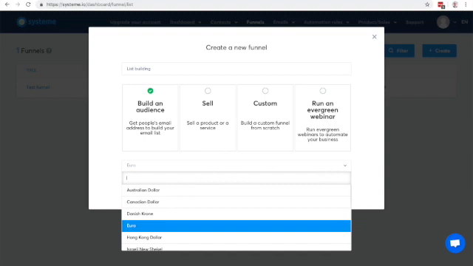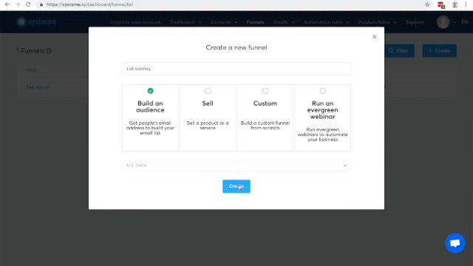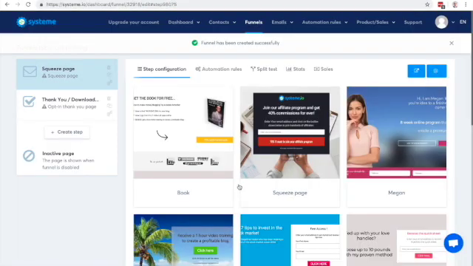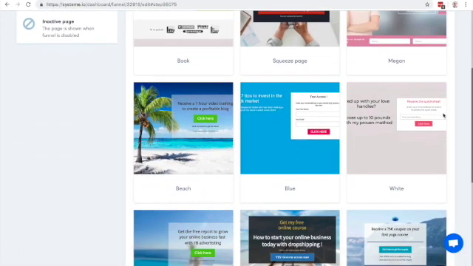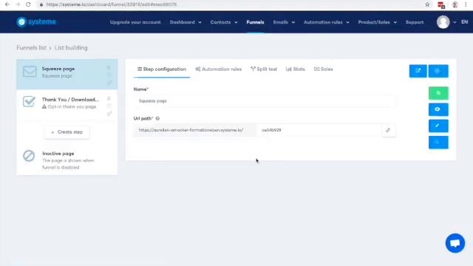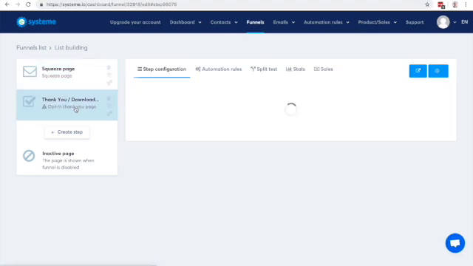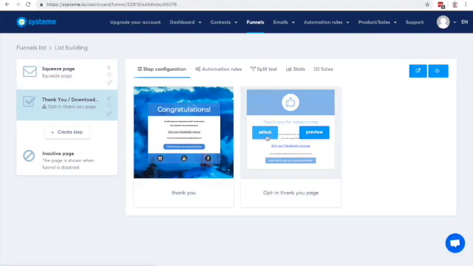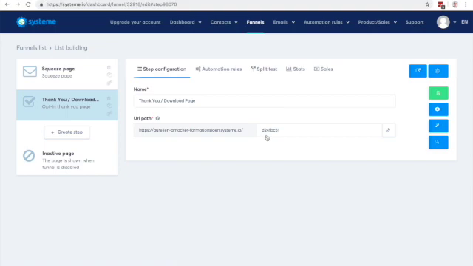So again, I will choose US dollar. Okay, so I can choose a template here. Let's choose this one. Yeah, here I can choose the thank you page, right?